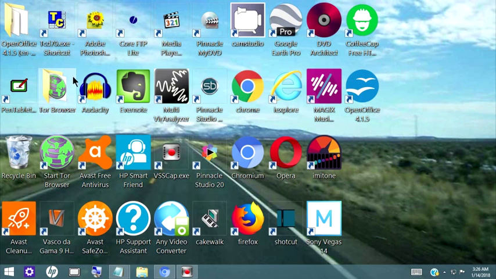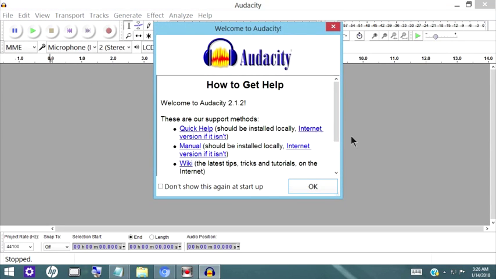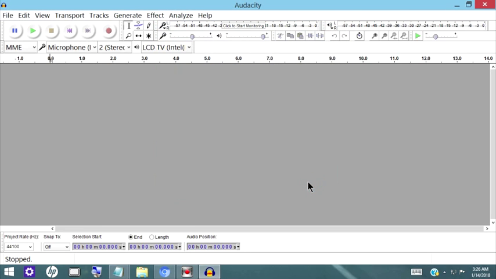Then we can open the Audacity program, and here's the icon for it on my desktop. And I'll go ahead and open that. We don't need this panel, so we'll just OK that. And we want to check something right away here. We want to make sure that the Zoom audio recorder is connected and is selected as being the audio device.